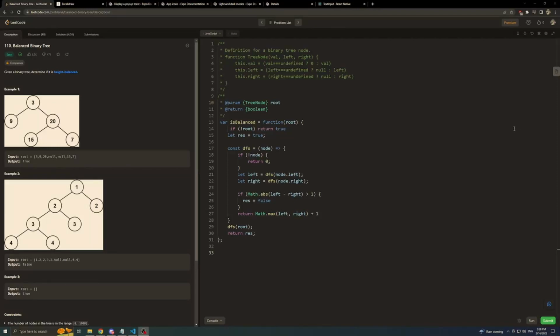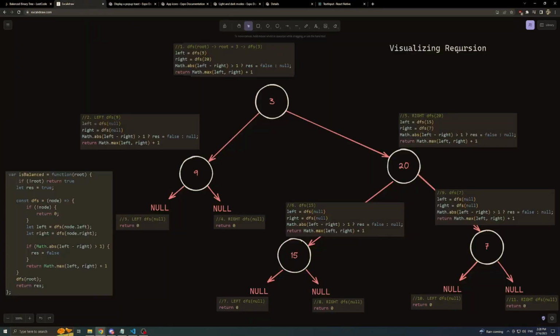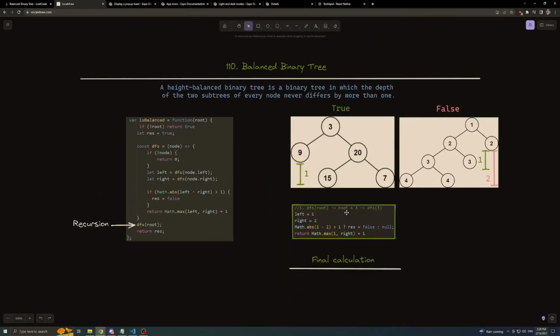Hi, I'm going to show you how to implement and visualize the recursive solution for this problem. It seems like a lot, but we're going to step through it one step at a time, and I promise you, at the end, you will easily be able to implement the solution yourself. Let's talk about the problem.